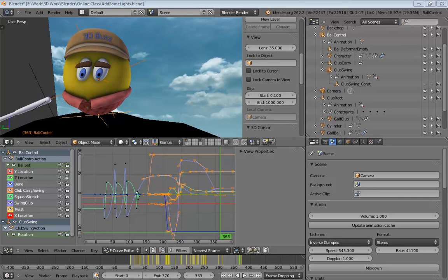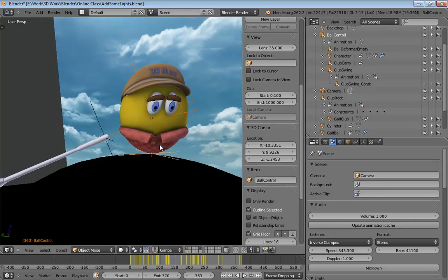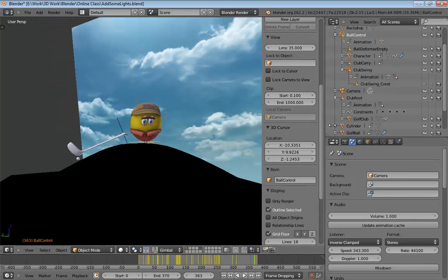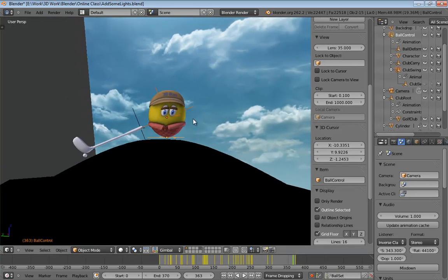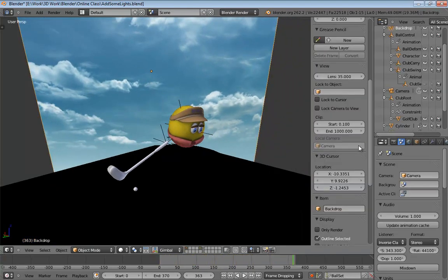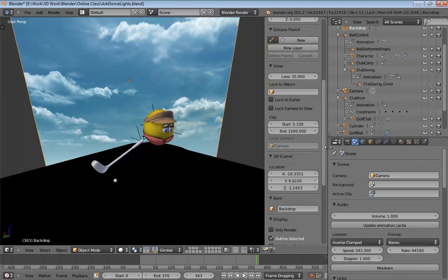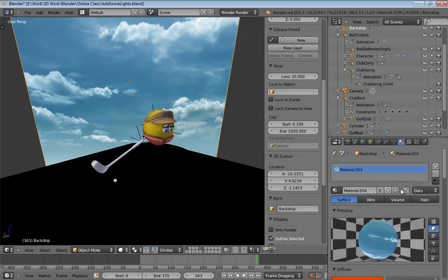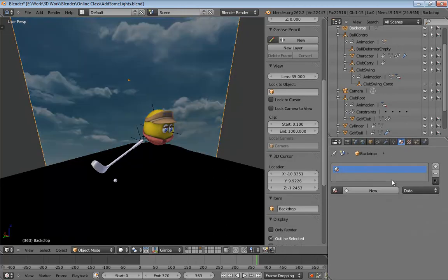Now, I'm not going to worry much about animation, so I'll go ahead and put away my graph editor for now, and we'll start kind of squashing this down and make the most of my scene. The first thing I want to do is get this backdrop set up, which incidentally in this file is kind of funny because it's already set up. So what I'm going to do is kind of unset it up for everyone so you can see how to do this. It's an extremely simple thing.